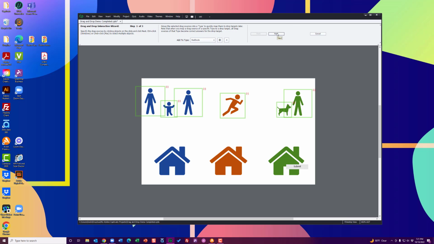All right, I'm happy with my drag sources. Remember, these are the things that your user is going to drag. So they are called drag sources here. Let's move on to the drop targets. These are going to be added to types as well. Kind of wish there's a little shortcut to make this stuff happen faster.